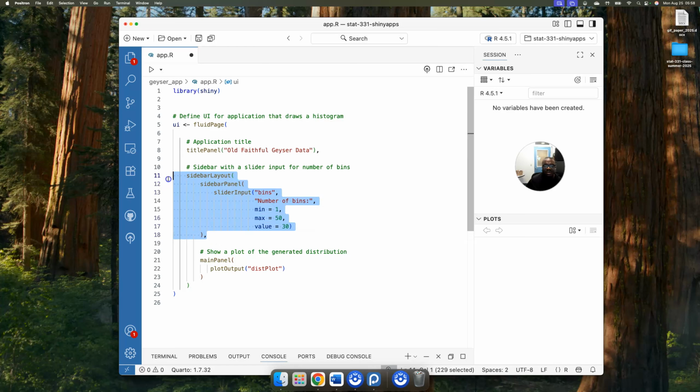So this is the sidebar layout. Sidebar panel is not that, this is the sidebar layout. This is the sidebar, and within the sidebar, I'm actually going to put my slider. Okay. What's important is that the user is going to be prompted the number of bins. They're going to choose between 1 and 50. The default value is stored at 30, and then whatever the user selects is going to be stored into bins. Once the user moves it, that information is going to be passed on to the server. So let me show you what that looks like.